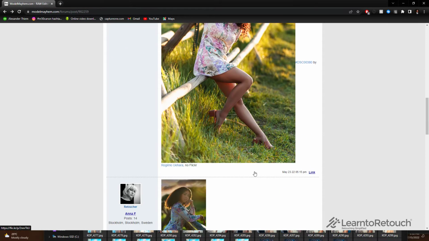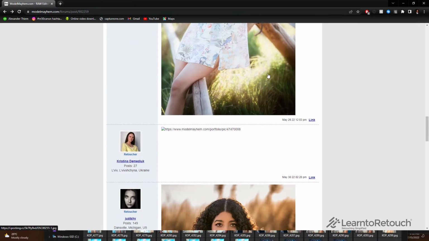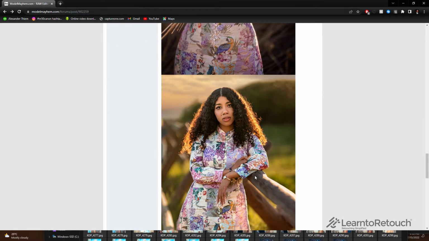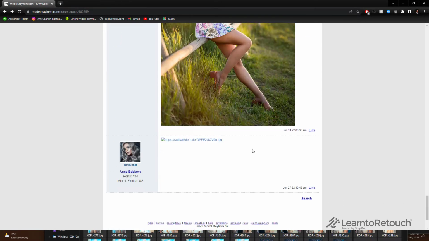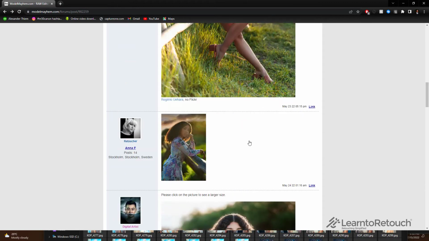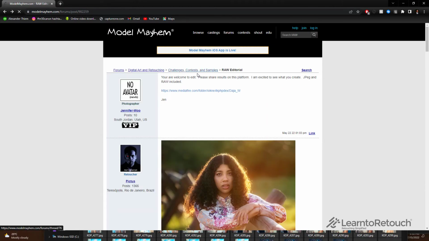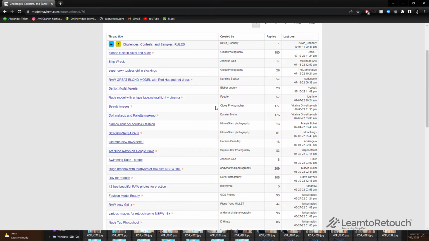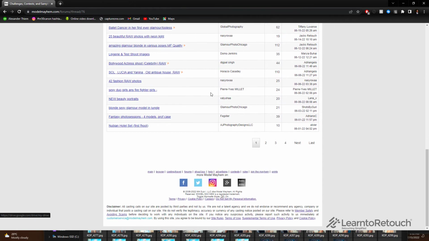So you can see other people's results. You can even compare other people's results with yours, so that you can also improve yourself. Look at other people's results from the same link of the raw file. So that is how to have access to unlimited, I mean unlimited, there's so many raw files.